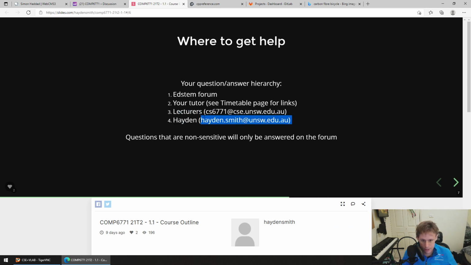And then the next two are just these two email addresses. I would strongly encourage you to email CS6771 at CSE instead of me, even though they both go to me, because here's the thing. A lot of students forget that I teach other courses, so sometimes they'll just email me literally and be like help, and they'll be like, I can't log into WebCMS3, and I'm like, who are you? Where are you from? If you at least email CS6771, I can immediately categorize what your problems are. So please email that instead of me directly.